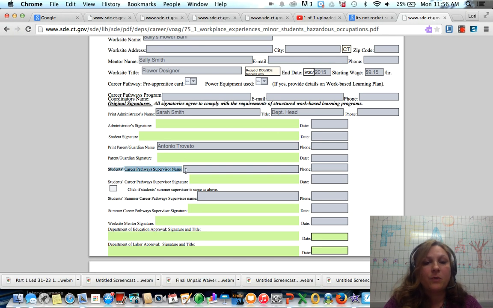Student pathways supervisor name. Again, this may be the same person as the coordinator that you listed above, your teacher or an actual advisor that's assigned to you as SAE coordinator. Ask your teacher, they'll be able to tell you who that is. Sometimes in the summertime, you will have a different person that comes to visit you instead of your teacher, and then you would leave this box blank and put that new person's name in there. If your teacher's the person that comes to see you in the summer, click the box, and you're all set, and you're ready to go.